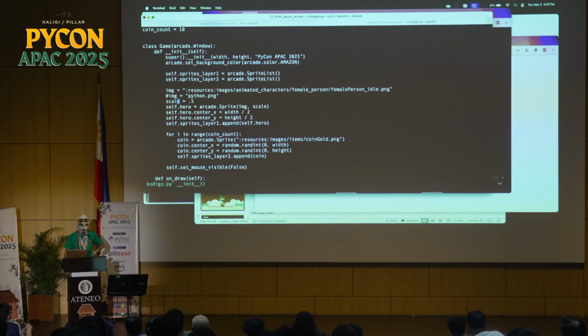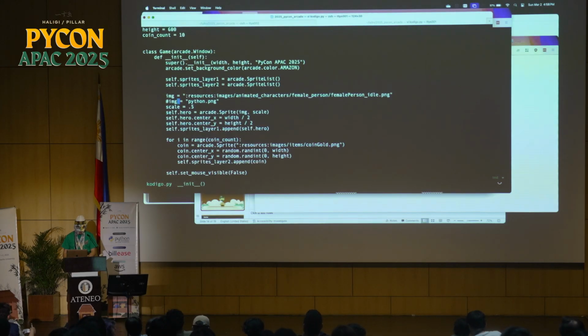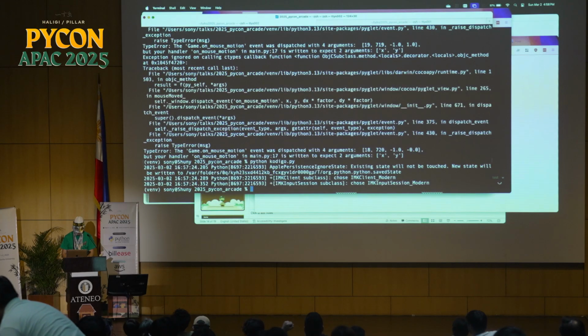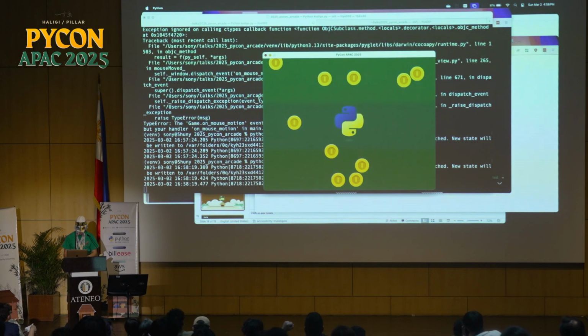We have here, if you saw earlier, the character was very small. I've also downloaded a PNG called python.png. 100 points to whoever understands what that means. The other one. See, we have Python moving around.